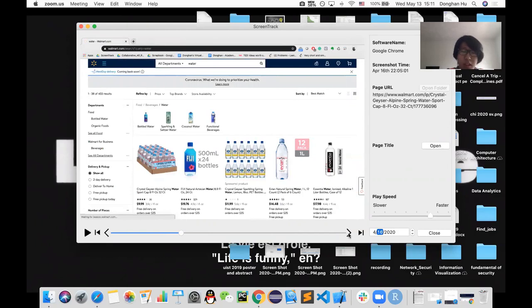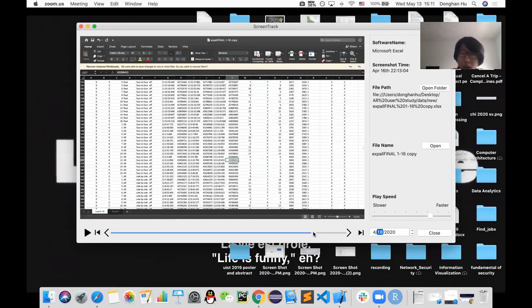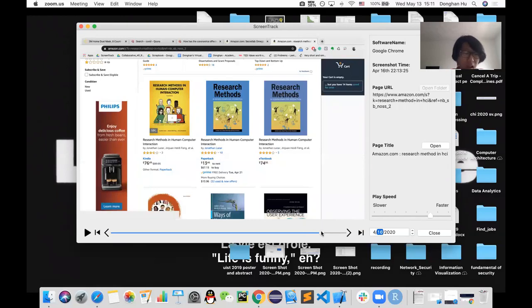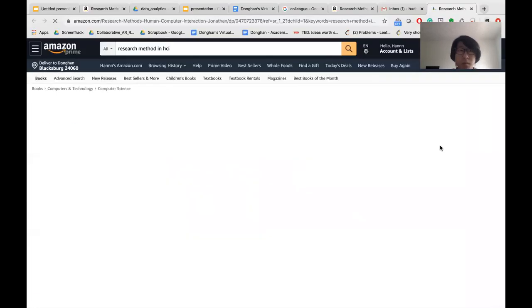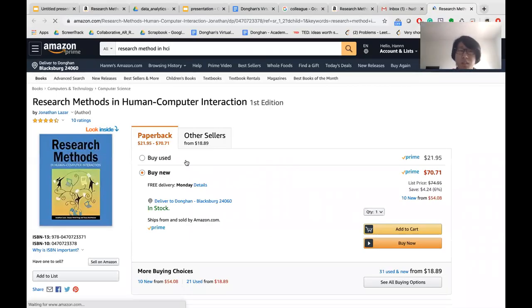Once I find the image that I'm looking for, I can click this open button, and ScreenTrack can open these web pages or this document automatically. Let's suppose that I recall the cover of a book that I want to purchase, but I don't remember the exact name of that book. So I can review these images and directly open the specific web pages through ScreenTrack, like this. This is the same web page.